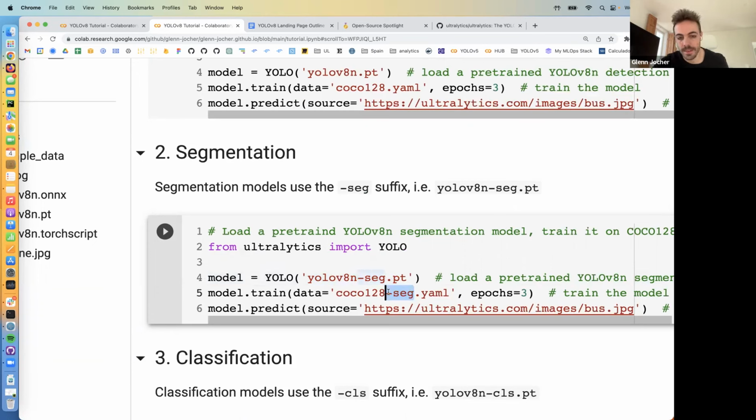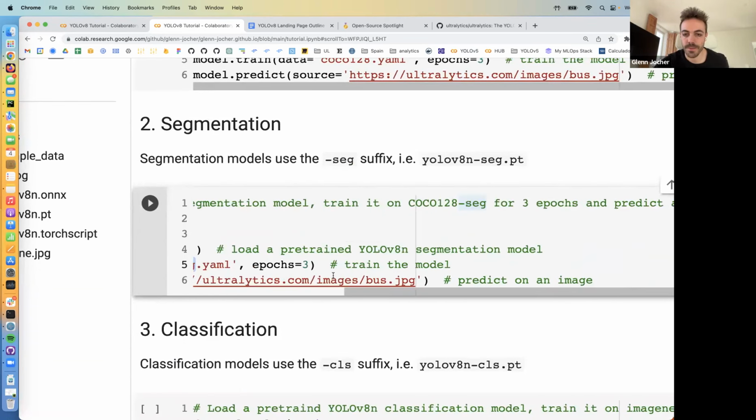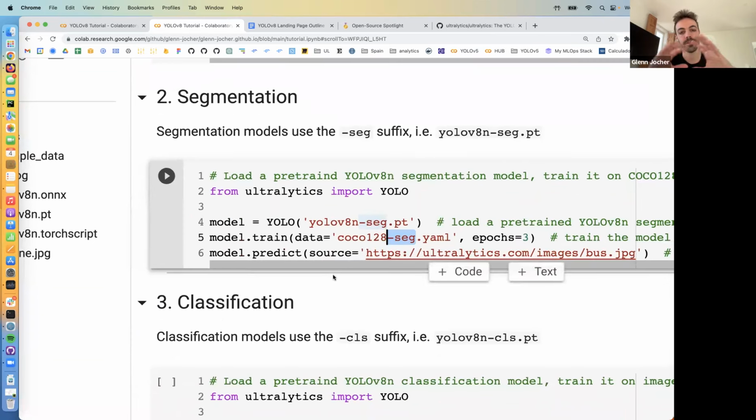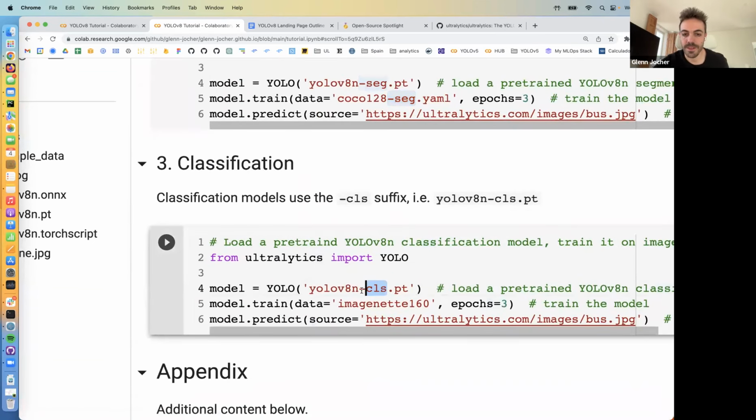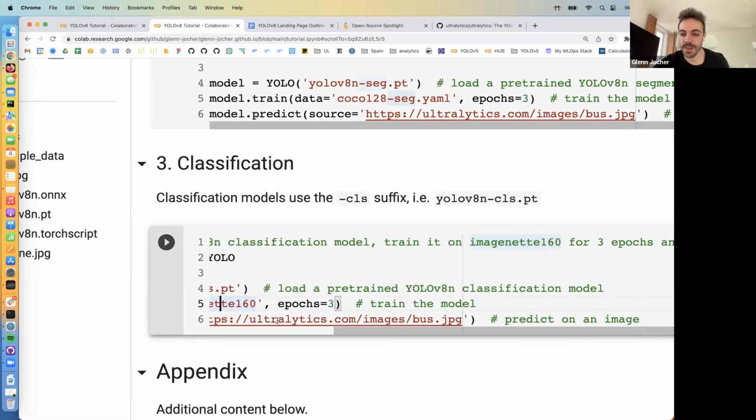And we have a toy segmentation data set here that you can get started on. And then you can run prediction on an image, and you'll get a really cool segmentation mask for that image. And classification models are very simple also. They're denoted by -cls. We have these pre-trained models also available. You can get started training on popular classification data sets like ImageNet, MNIST, CIFAR, and so on. And then you would run prediction the same way.